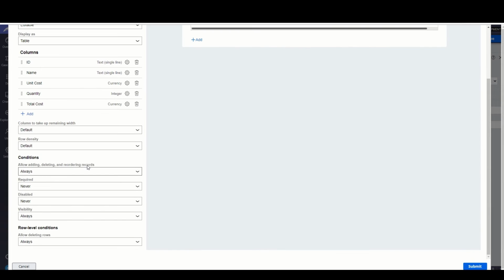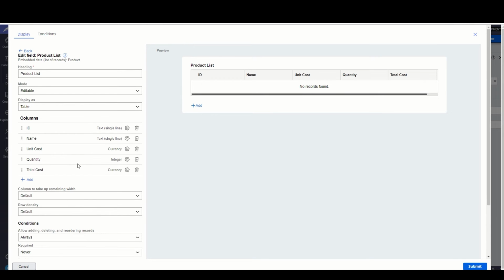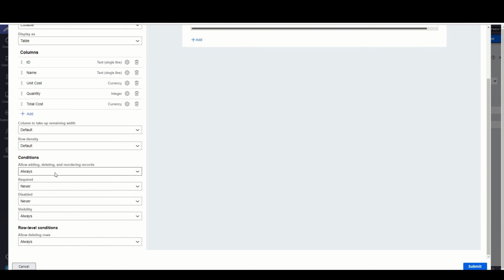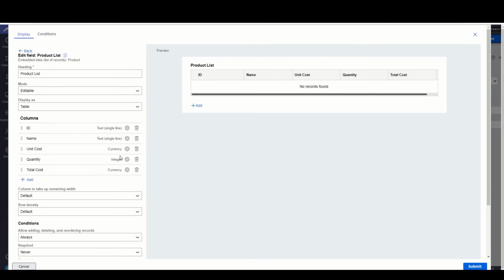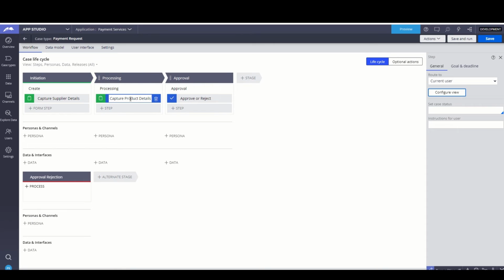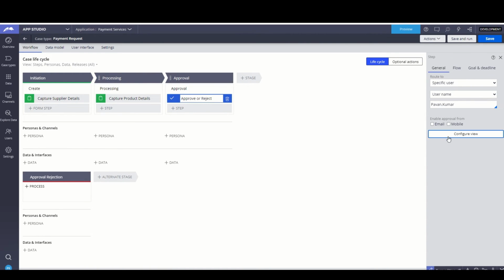Okay, and there are so many other options. That's nice to see that so many options are provided here with respect to achieving other requirements as well, but not going there for now, focusing on what we are planning to do. Yeah, the second view is also configured. And now moving to approval part.